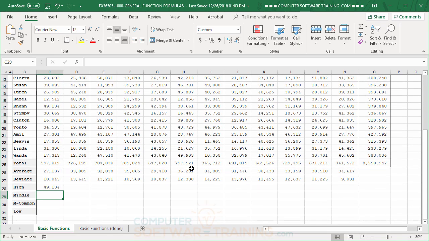All right, now the next one here is going to be referred to as the median function formula. Now, what this does is, I don't want to say it's like an average, because it really isn't.